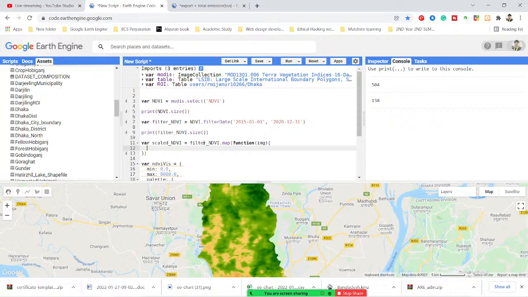So I use the return statement, and I return my image, which is my element name. It will be multiplied with my scale factor, 0.0001. Here you can see I made a function. In this function I take an element name, image, then I return the image multiplied with my scale factor.